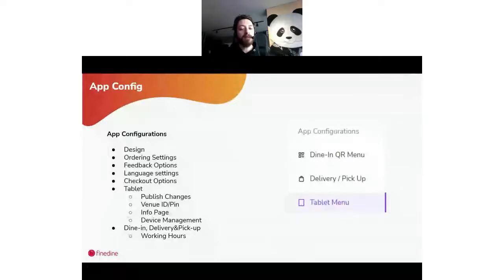It's now still a special page for the tablet because we haven't supported this for the QR and the QR delivery and pickup and dine-in products. So we have kept it right now in the tablet page. Also device management page, where you can see all the connected tablet devices. And if you want to remove the old ones that are not available anymore, or maybe add the new ones, you can do it from here, from the device management.